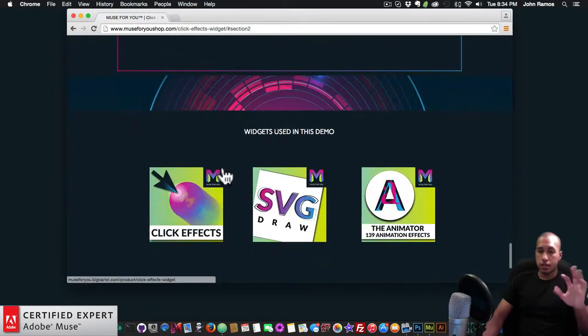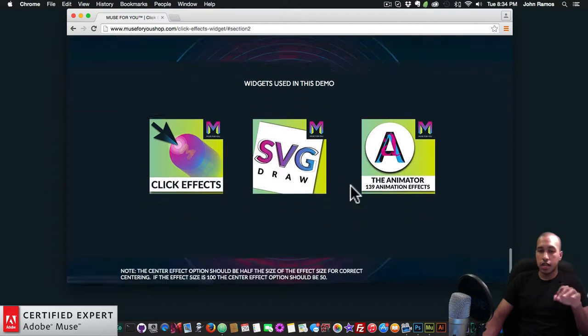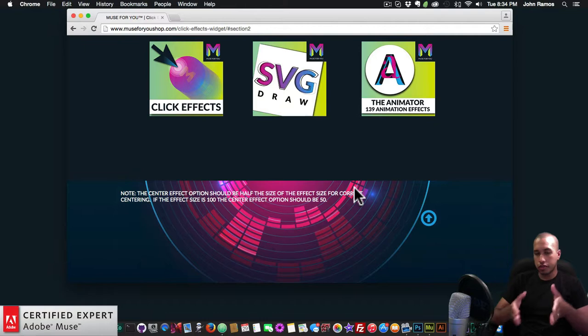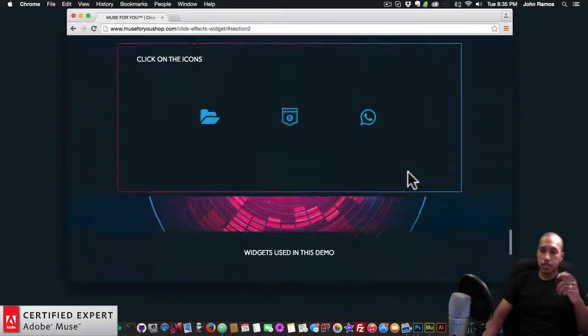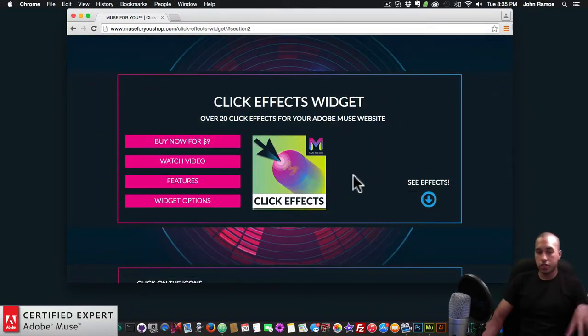Alright, if we scroll down, the widgets I used in this demo are here: the click effects, the SVG draw, and the animator. Very good, and I just left a little note, and I'll go over this in the video tutorial, where you want the center effect option to be half the size of the effect size so that the effect is centered perfectly on the icon. Very good, so that's it there. If you just click on the preview when you go to the shop, you can check all this out. You can check the features, the widget options, and this will link to the video that I'm making right now.